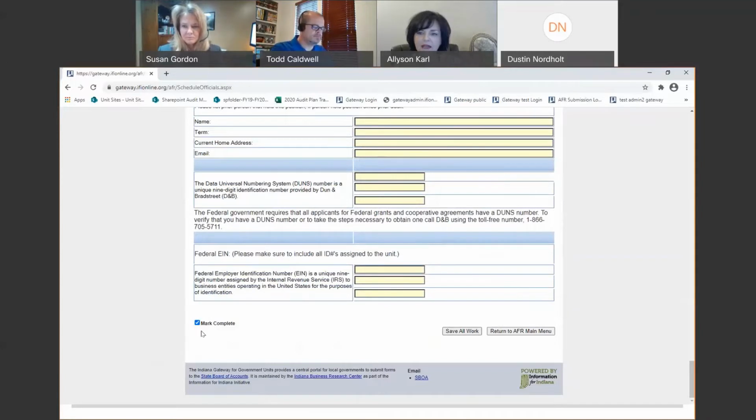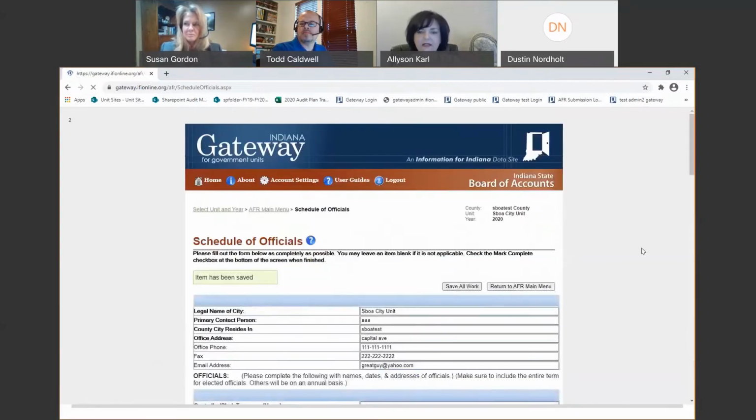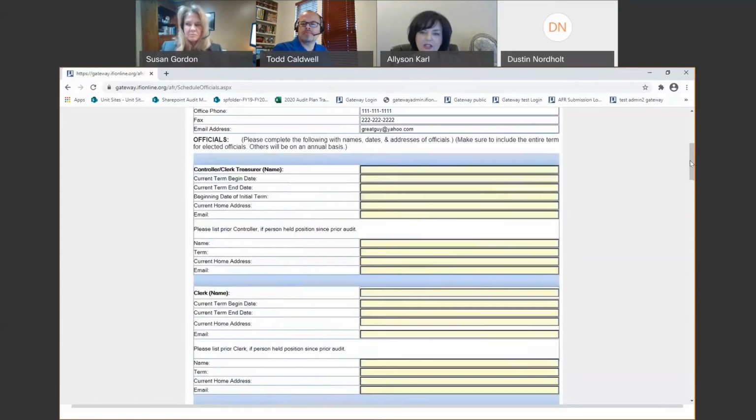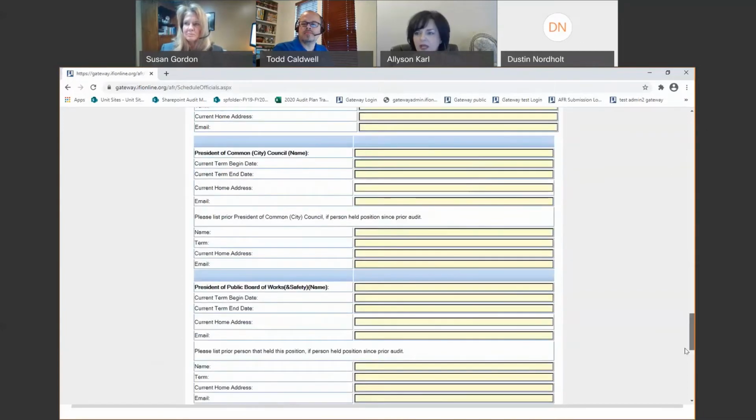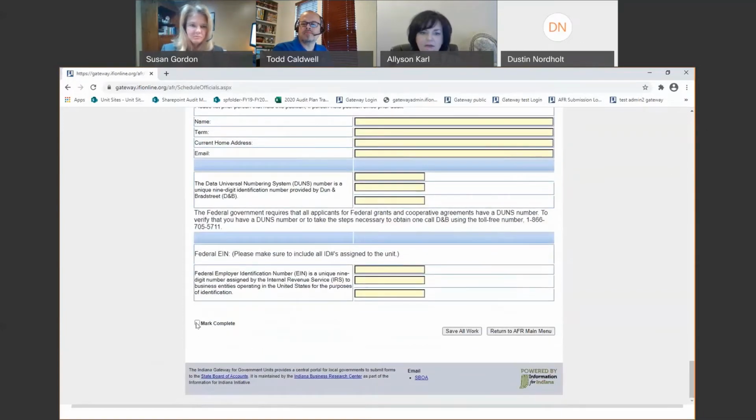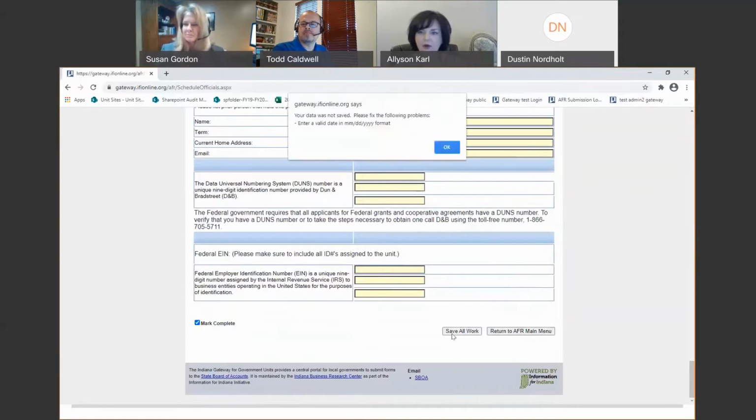So after you check Mark Complete and click Save All Work and return to the main menu, then it'll be done. Now, if you find out that you clicked Mark Complete, but you left someone out, then you'll need to uncheck and click Save. Save that it's not complete, and then you'll be able to go back in and enter additional people. And then when you're finished, click Mark Complete, Save All Work.